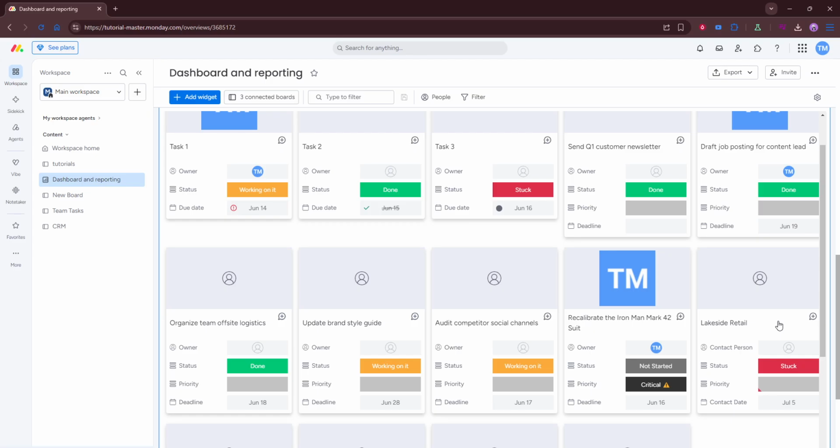Finally, save your changes and review the dashboard layout. Take one last look to make sure each widget is displaying the right data and that the overall dashboard feels organized and easy to understand. Once everything looks good, your dashboard is ready to use.